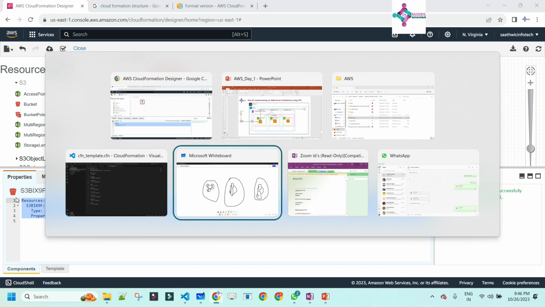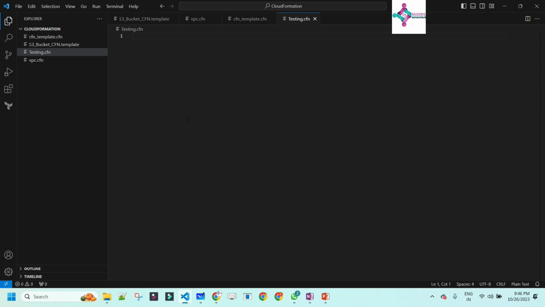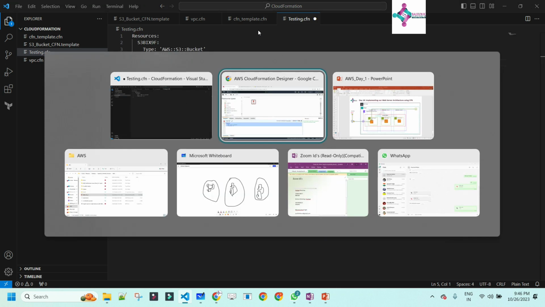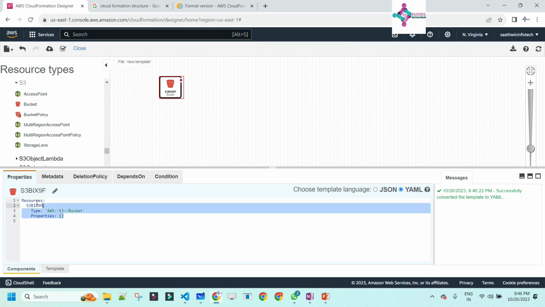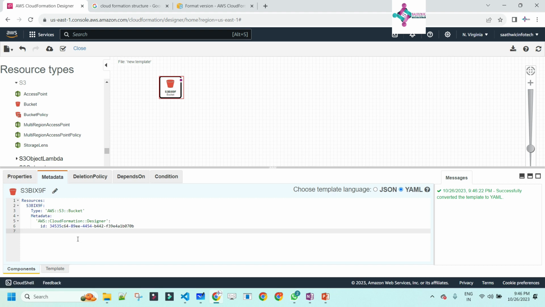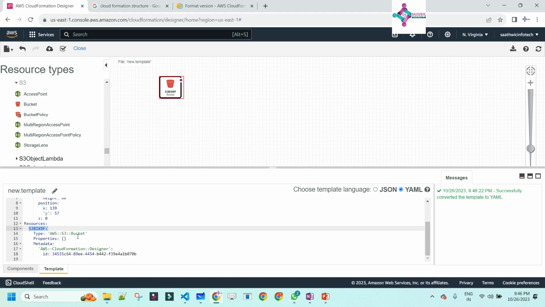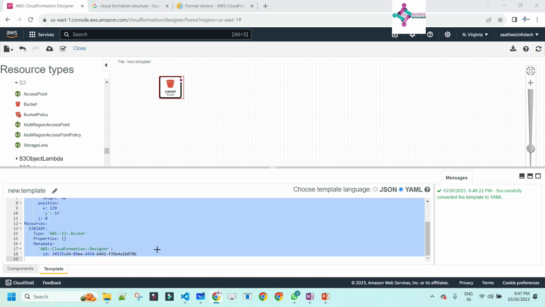Let me go to VS Code. I have a testing.cf which is empty. Let me paste this. If you see, as I mentioned, it does not have a description block, it does not have metadata, it does not have depends on condition, nor the output block. These are the options, metadata, deletion policy, depends on condition. So it gets added, you can keep adding, and finally you can generate a final template here.